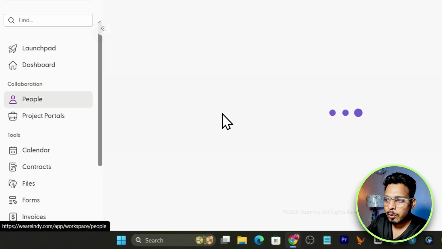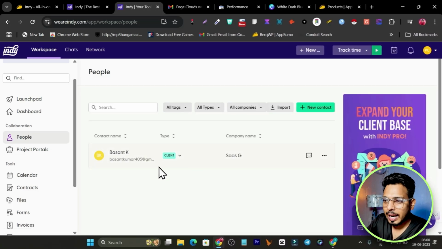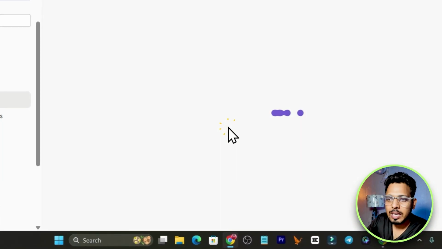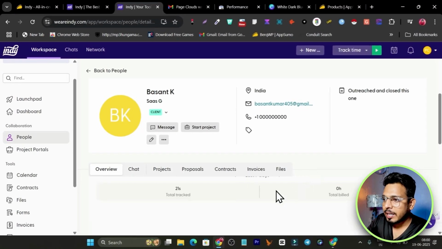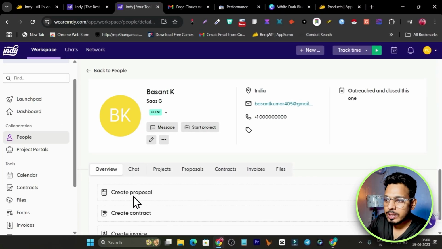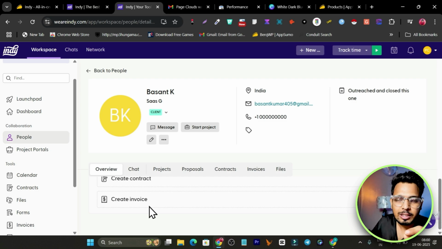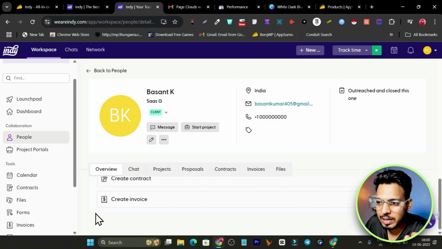So that's how you are going to add the contacts as your team members or the clients here. You can mark them under any project, like I have just added here in a project. And from here I can also send out the proposal, the contracts and the invoice. And don't worry, even if you don't know how to create the proposals or the invoices or the contract, there are pre-designed templates available that you can use.